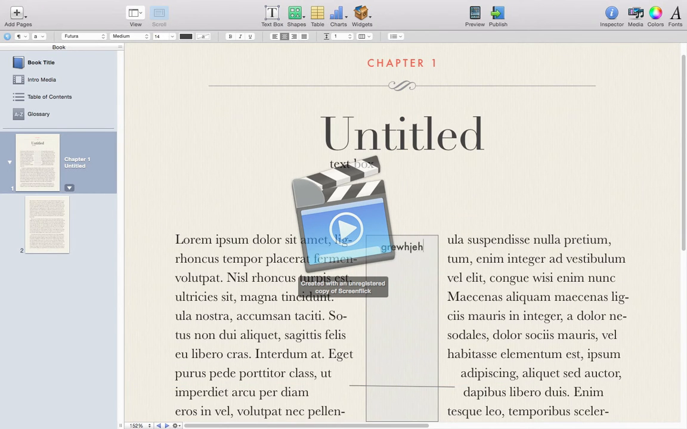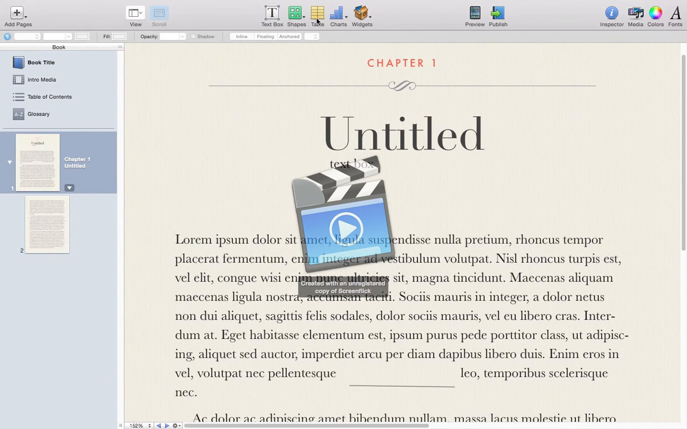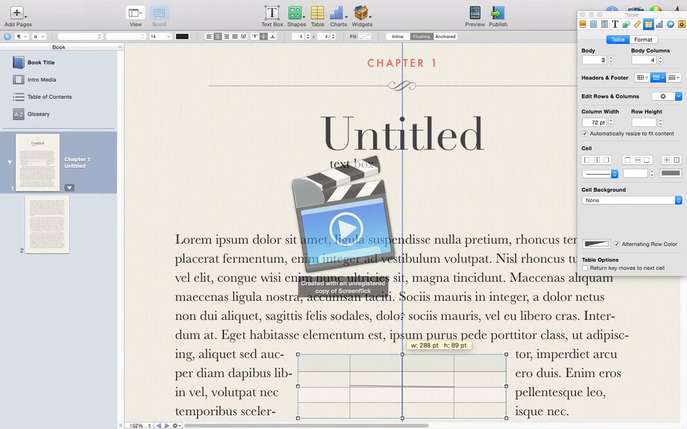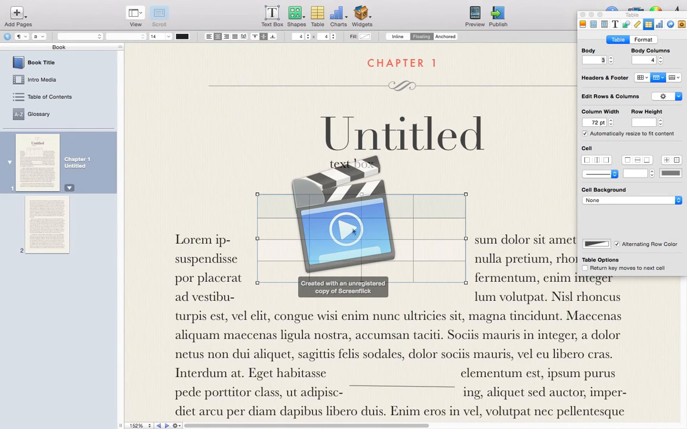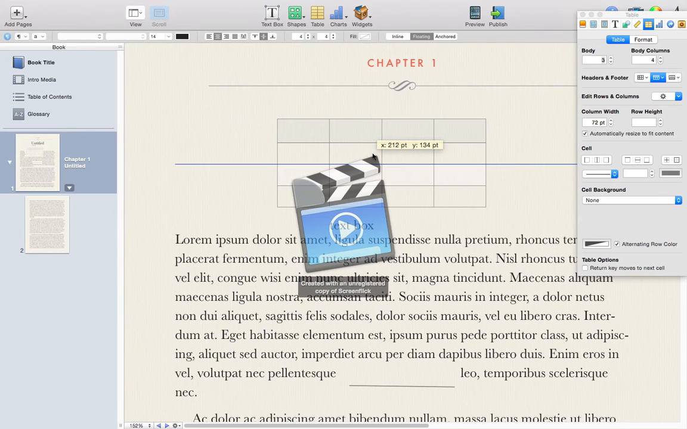Okay. And then table, you can make a table, basically like your table of contents, anything like that. And then over here comes up another toolbar that works specifically for the table, where you can change the column width, the row height, you can change how big your writing is and how big the columns are.